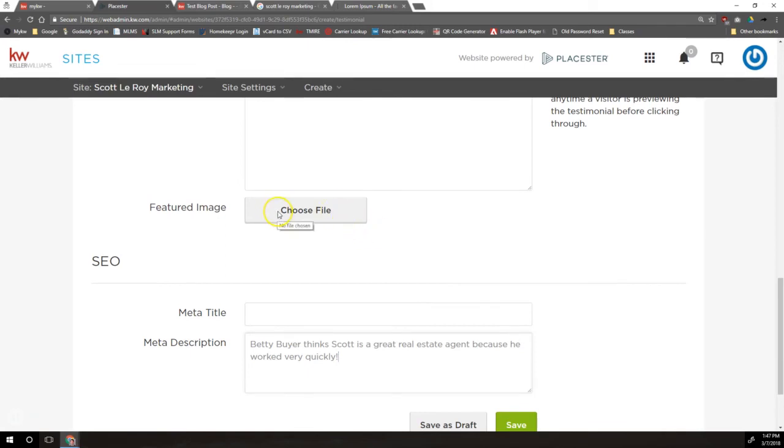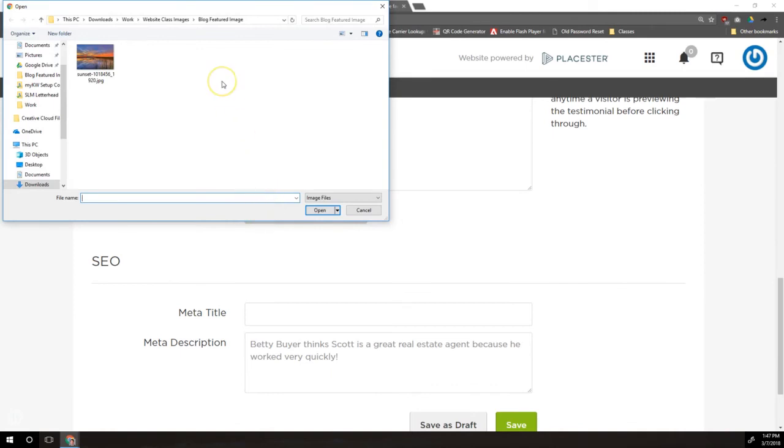And then again, you've got a section for a featured image here. This is a great place, especially if this is a buyer or a seller, where you can put in a picture of the listing that they bought or sold. Great place to do that, especially if it's your listing. You've got the rights to that picture. And if it's a buyer that you worked with, you want to get permission from that listing agent to use their picture here.